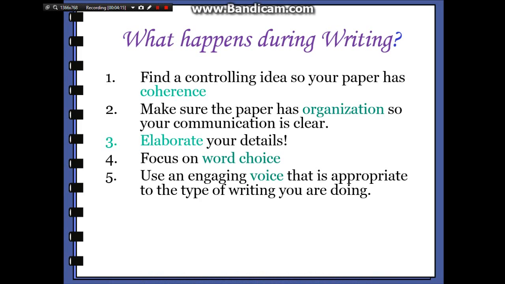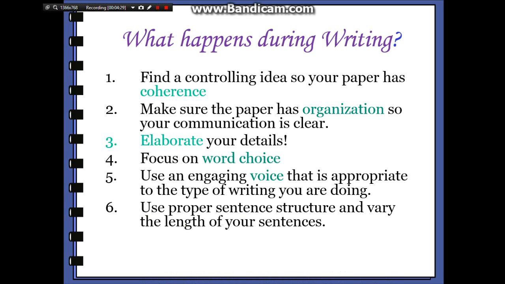Please remember that your voice needs to be appropriate to the type of writing you are doing. Most often in this class, you'll be using a formal voice because this is a formal setting. When you're writing to your friends, you will not be using a formal voice. And in a narrative, you sometimes don't have a formal voice because it's a story. Use your proper sentence structure and vary the length of your sentences. Super important. Otherwise, your writing is going to sound very stilted.